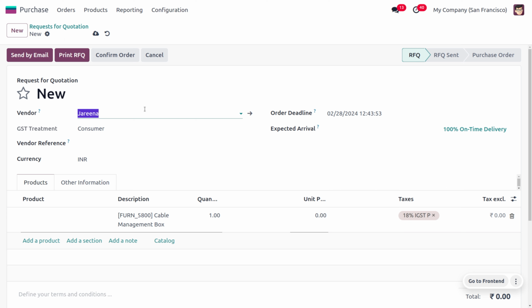So I hope this video clarifies how to set warnings for vendors or products in Odoo 17 purchase module.